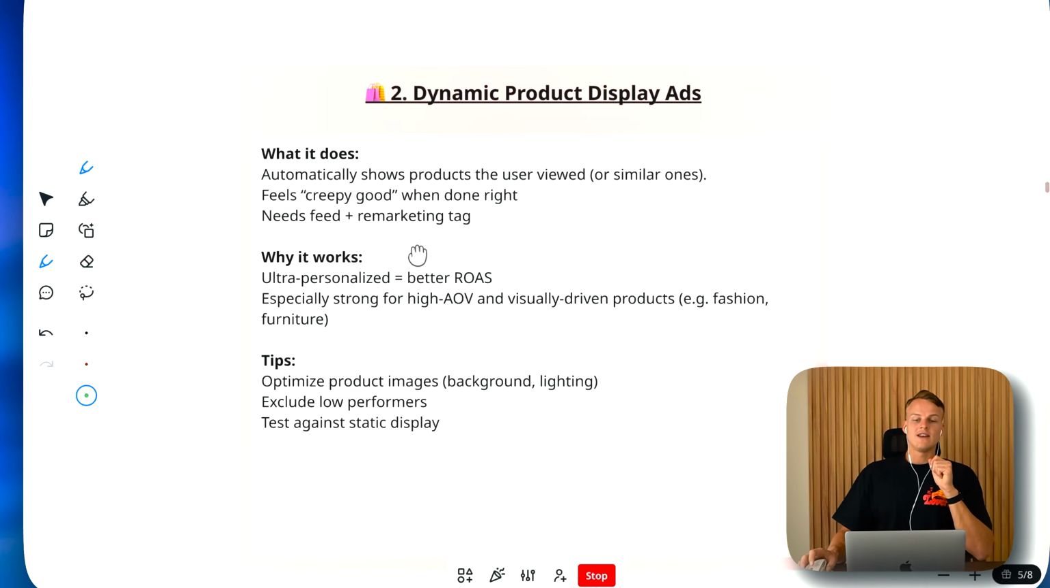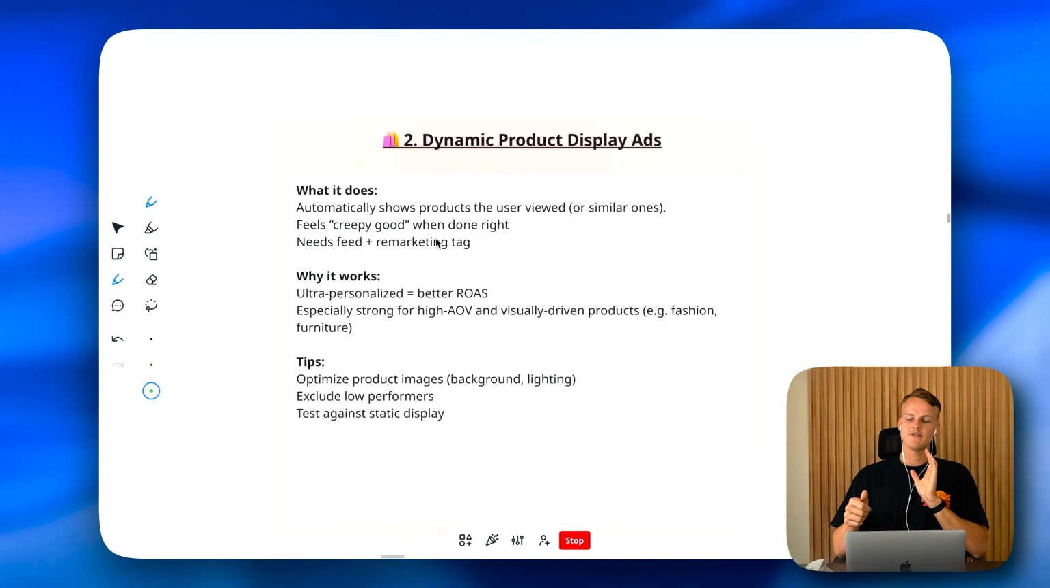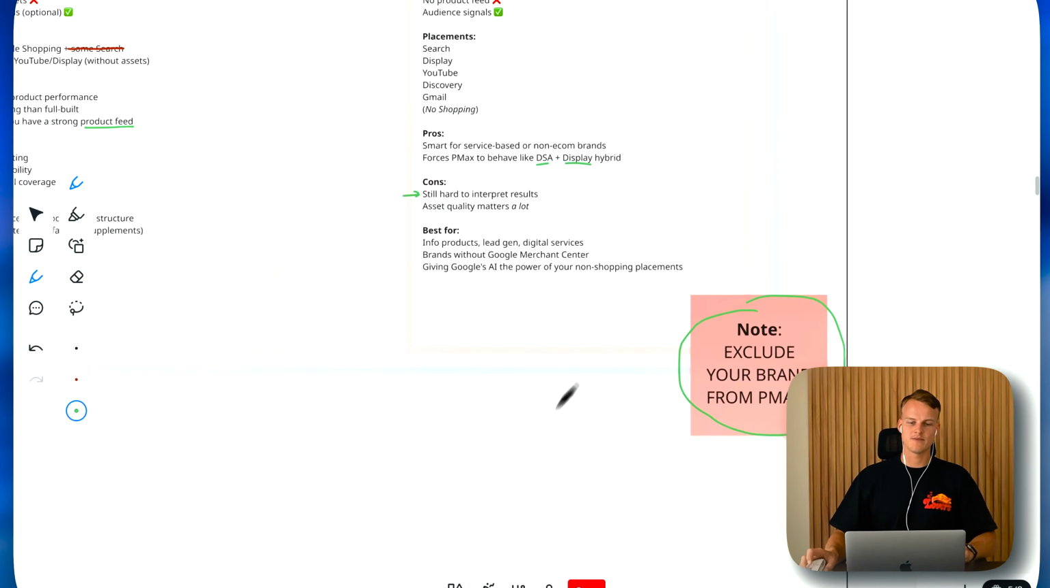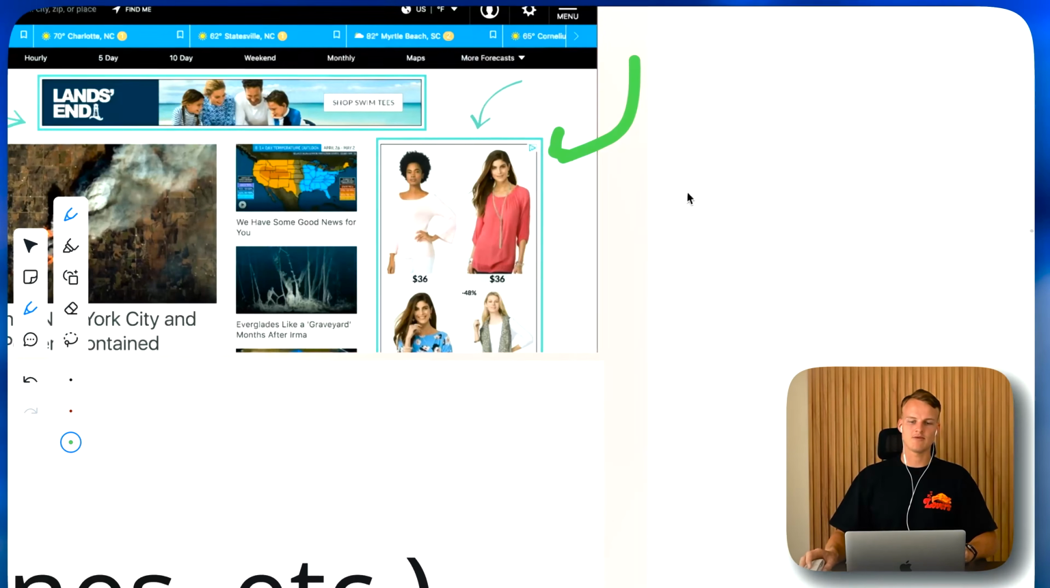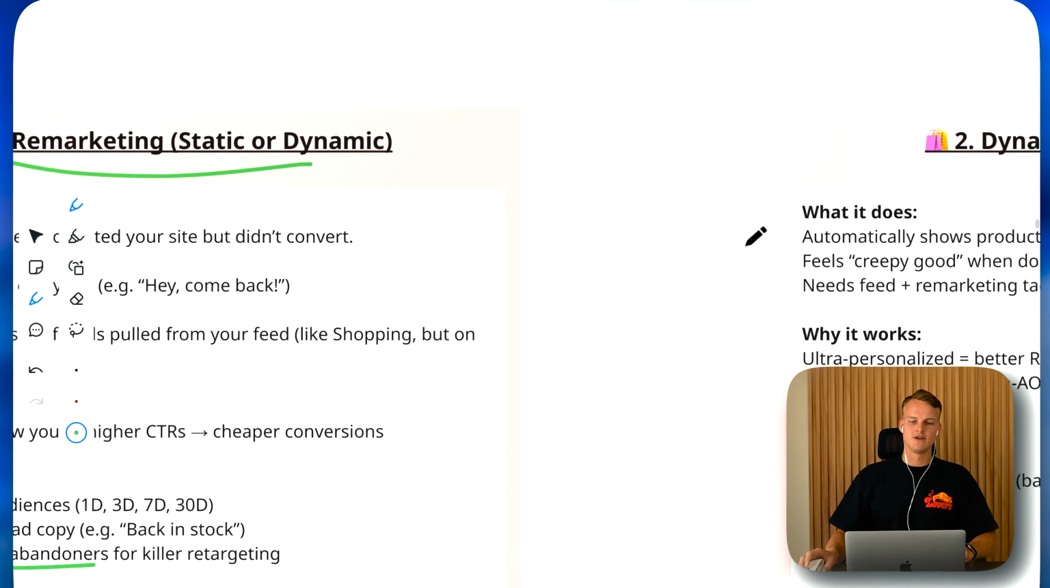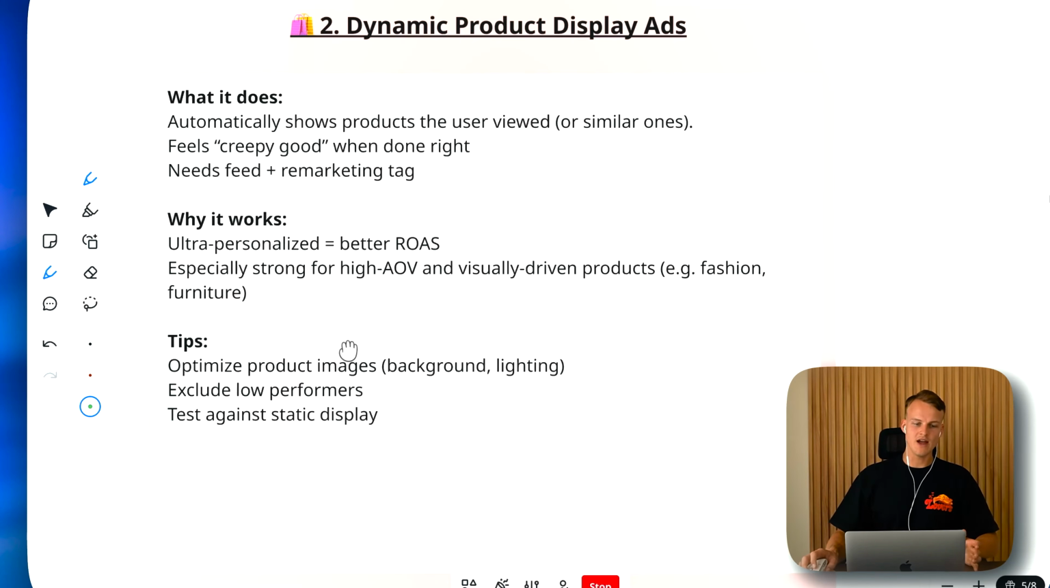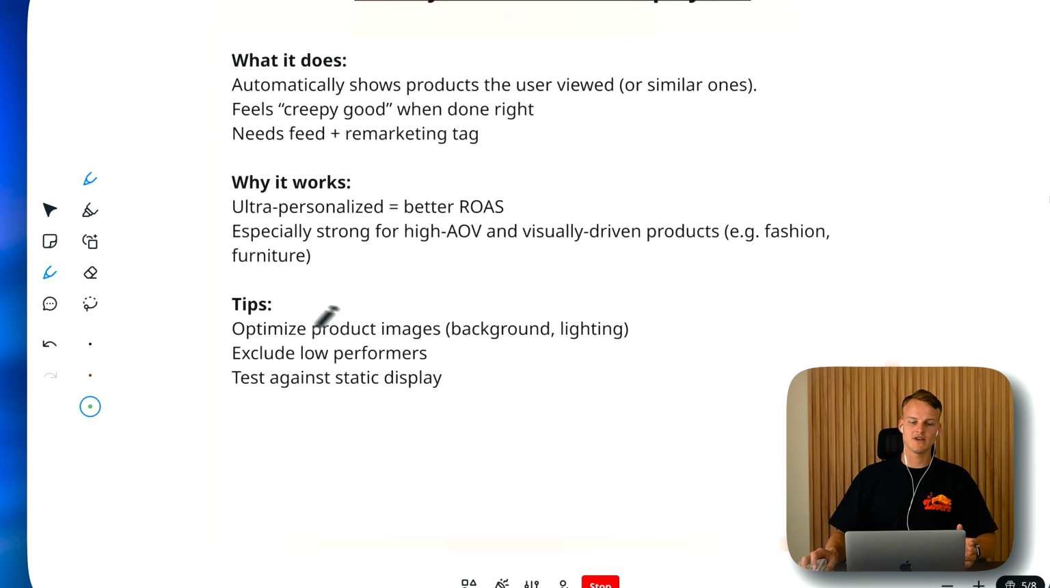When it comes to dynamic product display ads, it is basically where you set up a campaign, attach a feed, attach nothing else, and then the campaign will go into product remarketing, which is basically person visits product page, person leaves, and then the person sees your product. Just like the example right here, it sees your product like this. This is a dynamic display ad. So that might be interesting to look into as well. Again, it's very easy to set up. It's ultra personalized, so you get a better ROAS.